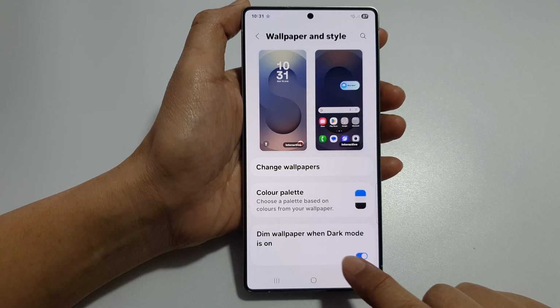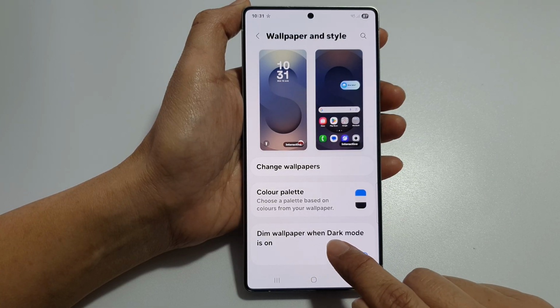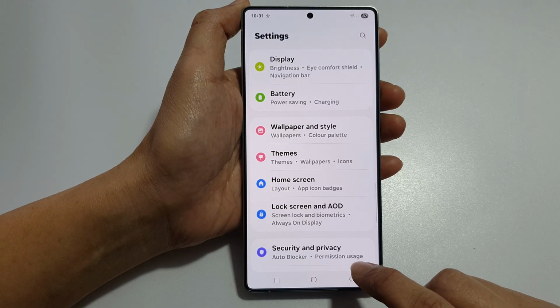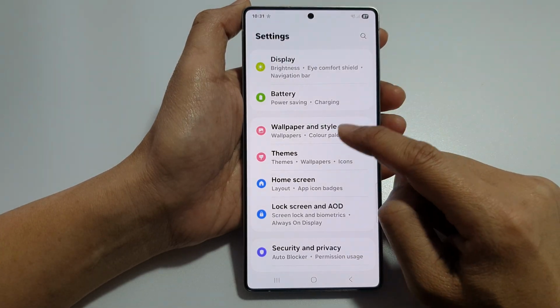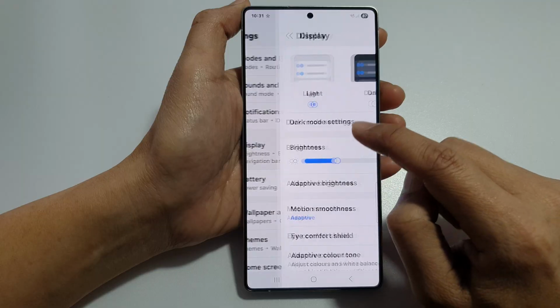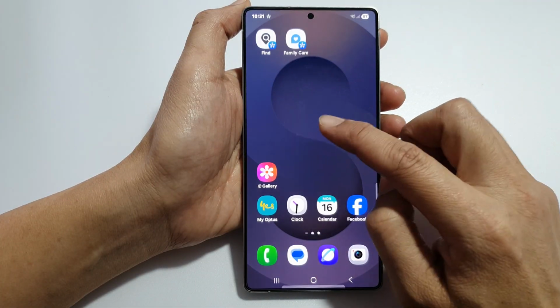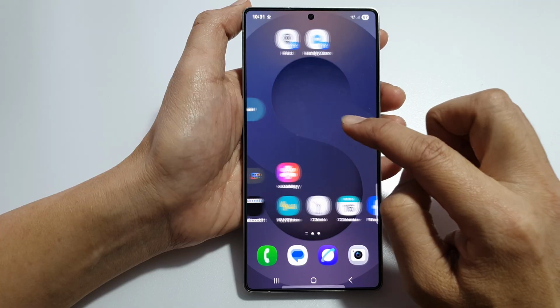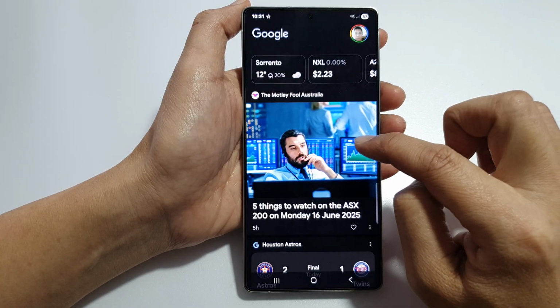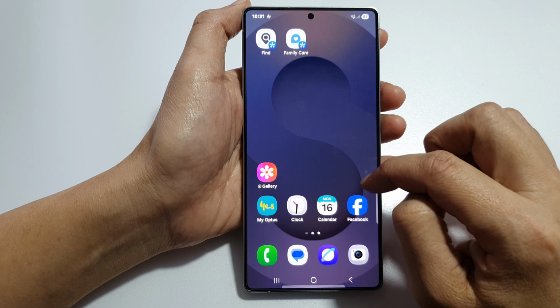And that's it. Once this is turned on, the wallpaper will be dimmed when dark mode is on. So we can test it out. We go into display and turn on dark mode. And that's it. So we are now in dark mode. And the wallpaper should be dimmed out when it is in dark mode.